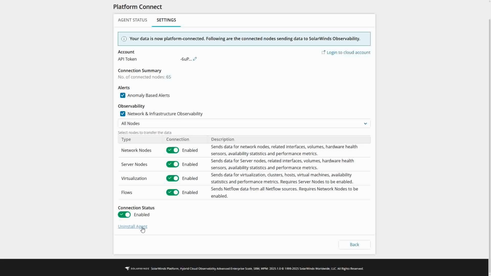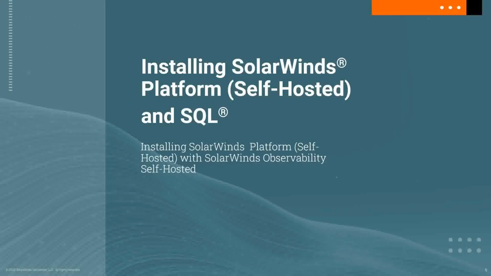Uninstall agent will uninstall the SolarWinds Observability SaaS agent, which is used in the function of Platform Connect. It's important to understand that this is not the same as the SolarWinds Platform agent that we will be discussing in other videos. In the interest of time, we will not be going through a live demonstration of SQL. However, we will discuss the installation requirements and standard recommendations for installing SolarWinds Platform Self-Hosted with SolarWinds Observability Self-Hosted and the required SQL databases.